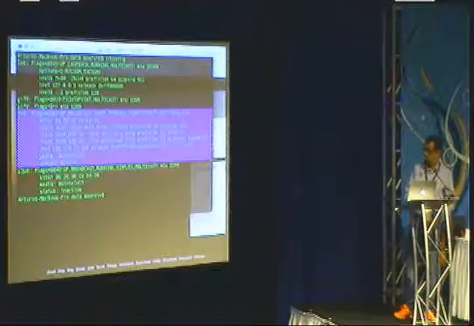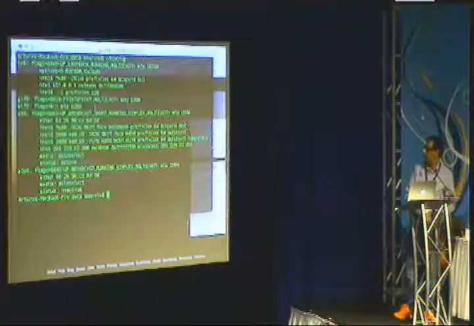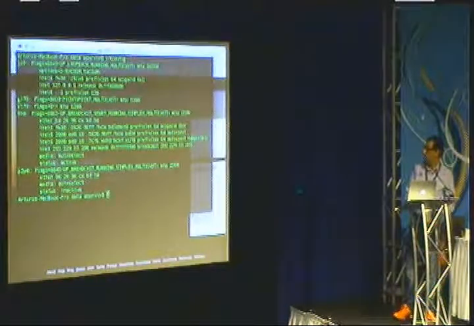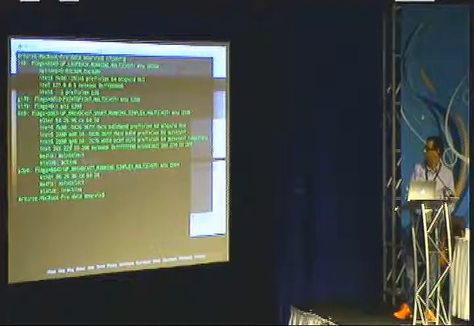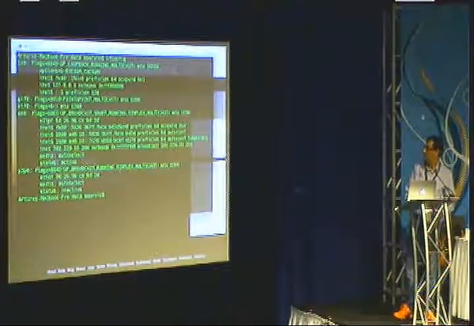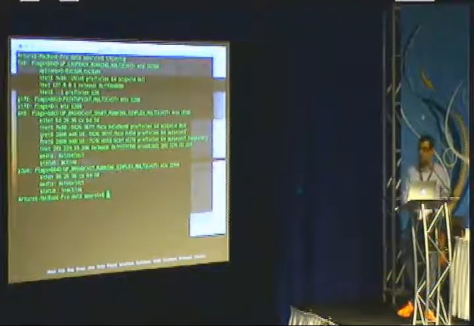So there is my MAC address here. There is my IPv4 address. In this case, this is my IPv4. And if you check, I have three IPv6 addresses. So let's start checking on it.